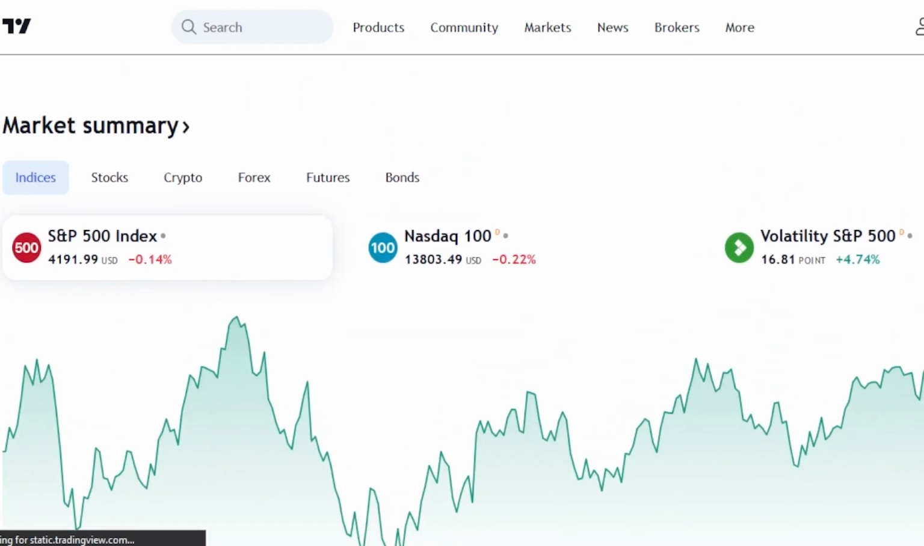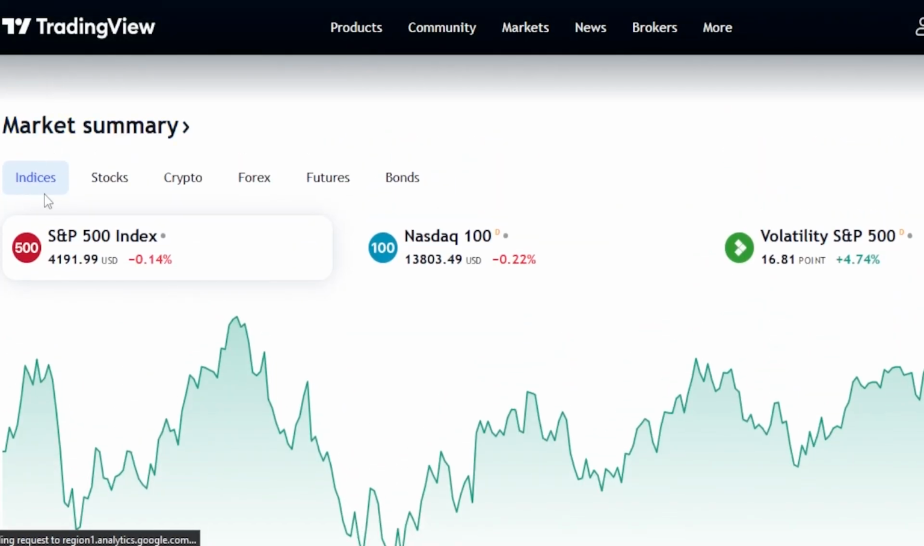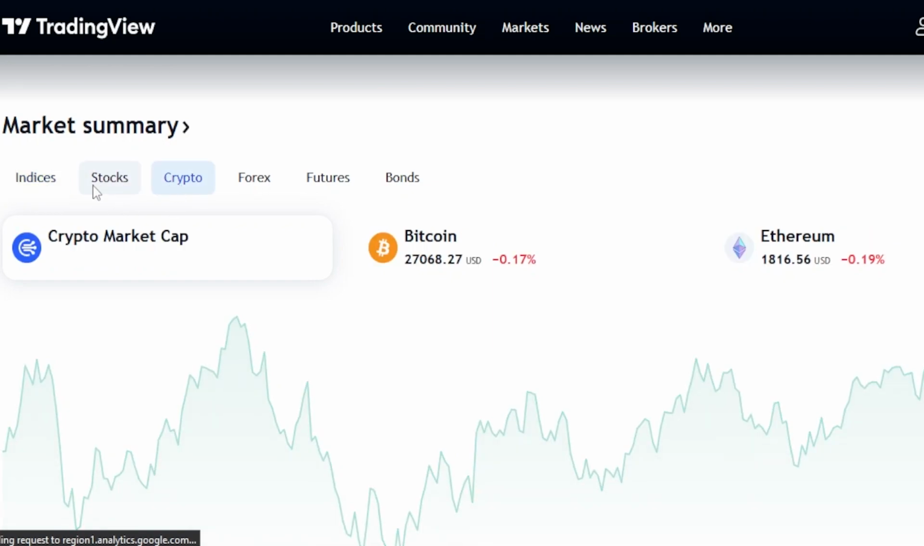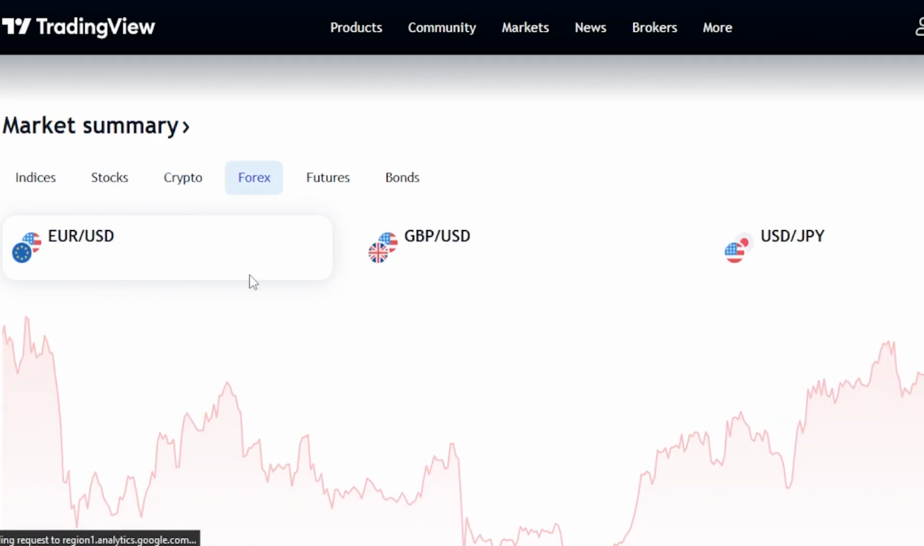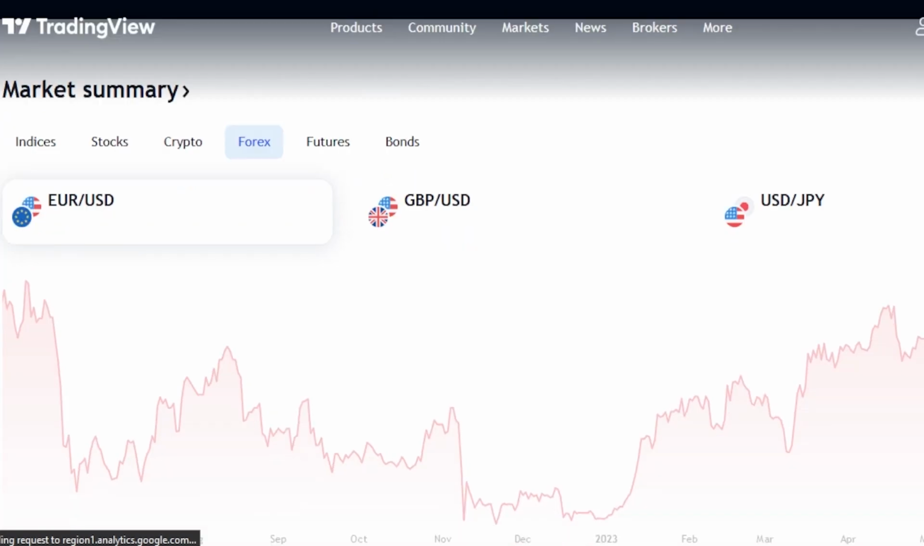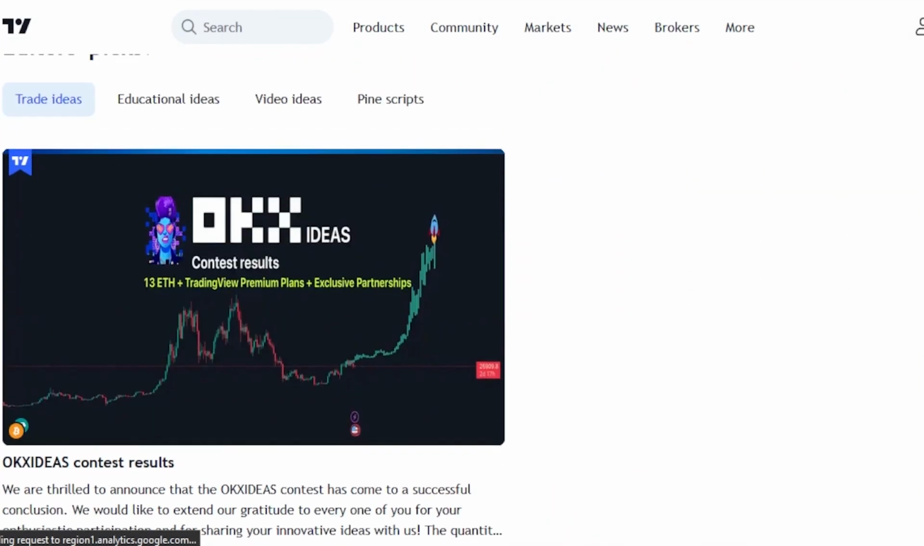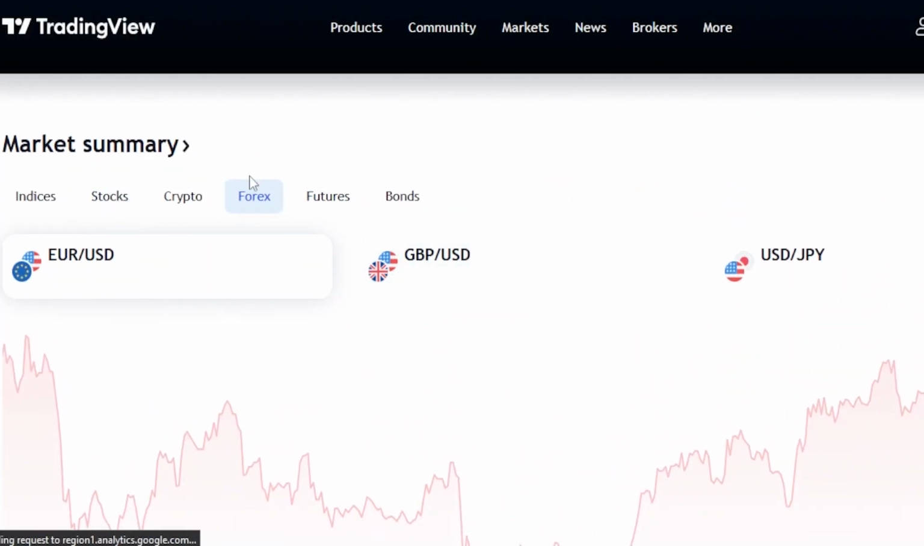This is our market summary here. In market summary, again, we can switch to different trading options. Here we have indices, stocks, and crypto. So if you trade in crypto, you can switch here. We also have forex, and it will show you the top pairs, and it will also show you a graph according to the option that you pick.